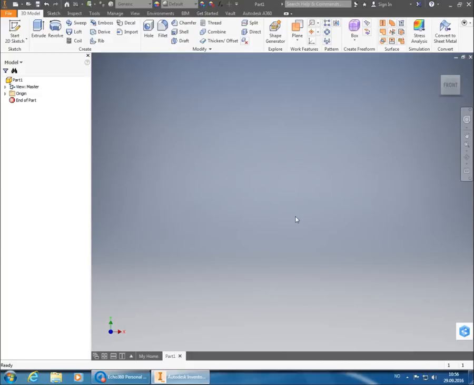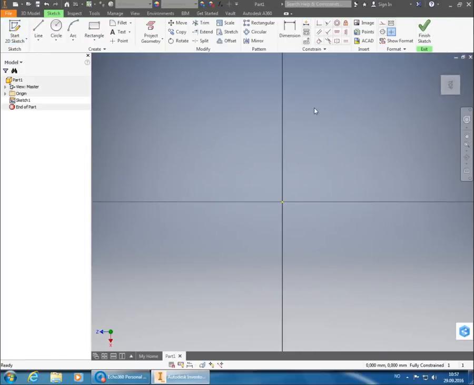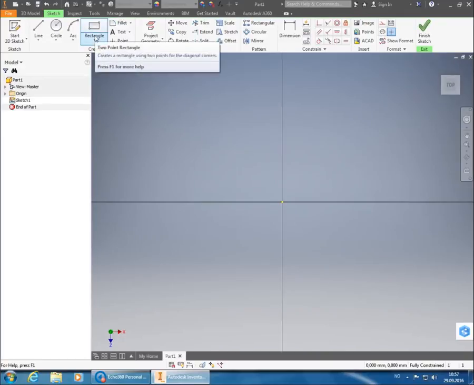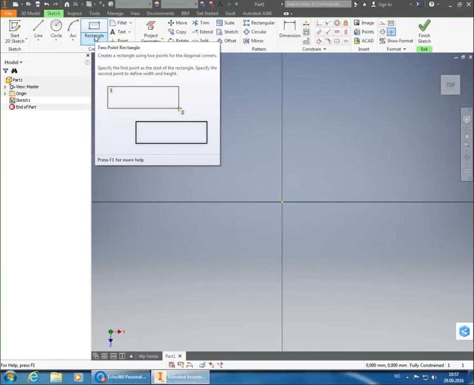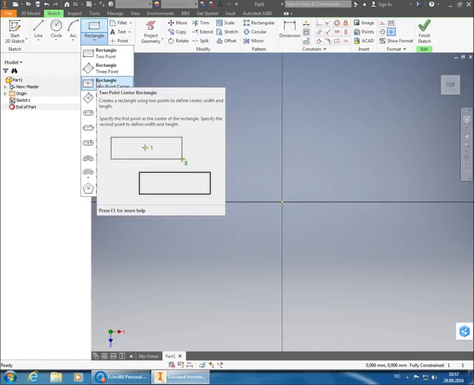So for this one, we'll just create a rectangle basically as the base. So I'll start a new sketch. As usual, I place it on the horizontal plane. And I tilt it to get it the right way up. And I want to place a rectangle, but I don't want to place a rectangle which goes from one corner to another corner, because I want the center of my rectangle to be in the center of my coordinate system. So I'm going to choose a different option down here. So I go down to the rectangle, 2 points, center.